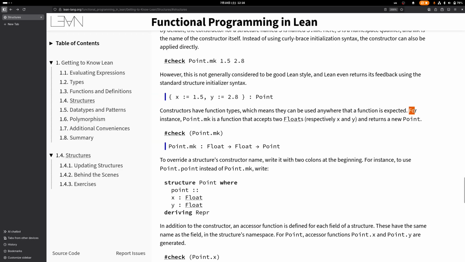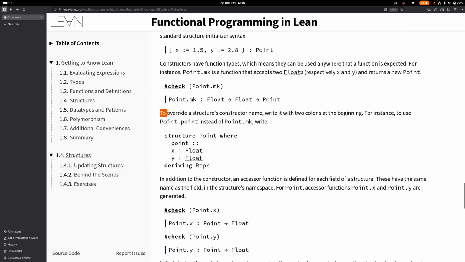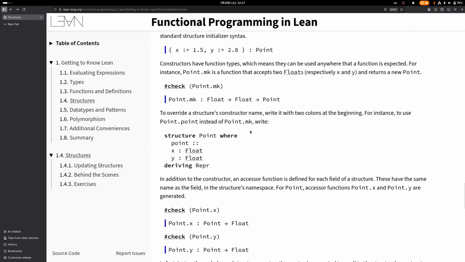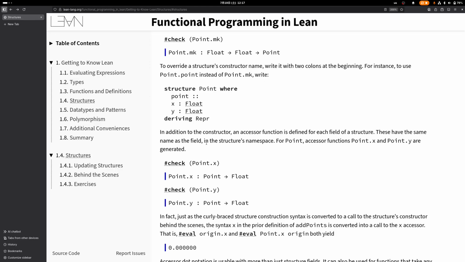That's useful. For instance, point.mk is a function that accepts 2 floats and returns a new point. To override a structure's constructor name, write it with 2 colons at the beginning. For instance, use point.point instead of point.mk. To me, that syntax looks a bit confusing because my brain sort of expects something to come after this double colon. But anyway, I guess we can define it however we want.